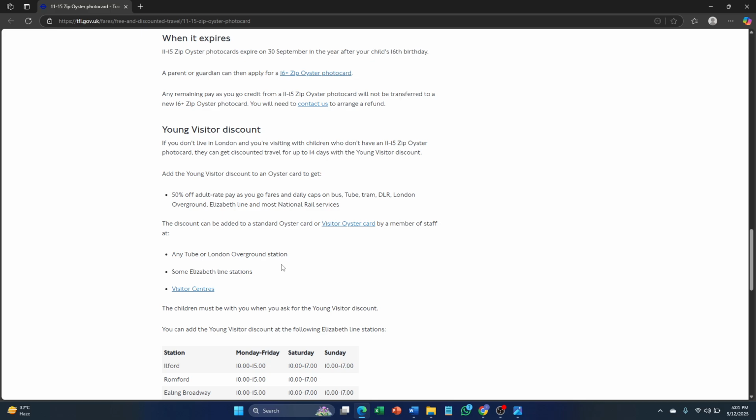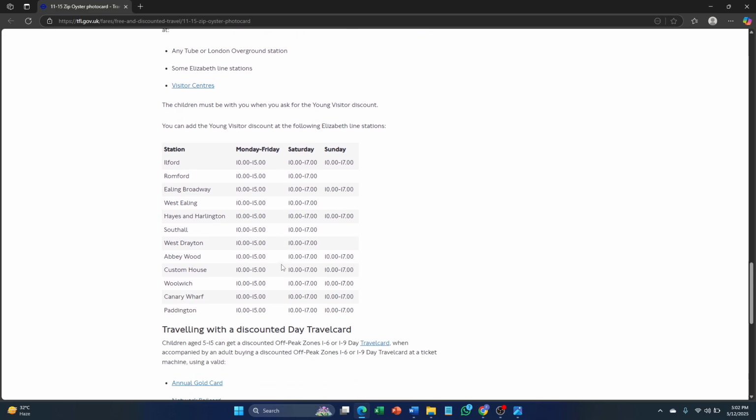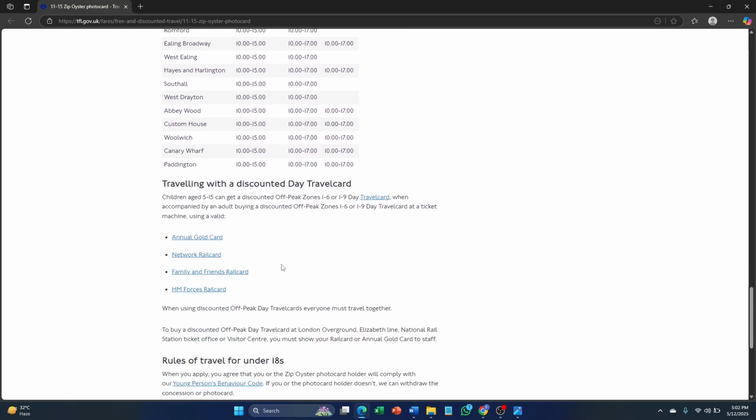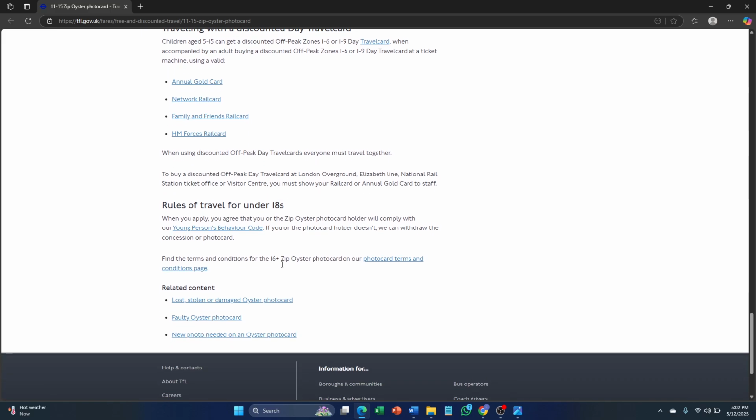If your child doesn't have a passport, the site will guide you to finish the process at a post office or TFL visitor center. After submission, your application is reviewed. If accepted, the Zip card will arrive in about 2 weeks. Once received, your child can start traveling.